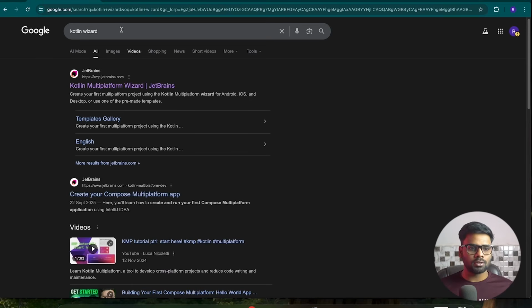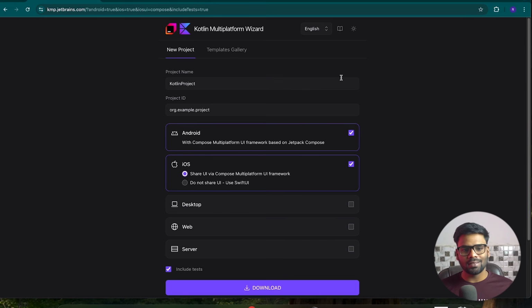JWT Compose Multiplatform project, and usually I prefer Kotlin Wizard. It's a website that provides a template of Compose Multiplatform, and it is very easy to use Kotlin Wizard. For that, you need to open up your favorite browser. For me, I'm using Chrome, and just type for Kotlin Wizard in here. Just click on the first link, and this is the template, so you can use this template.